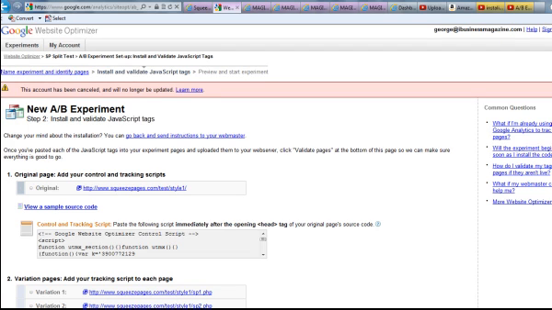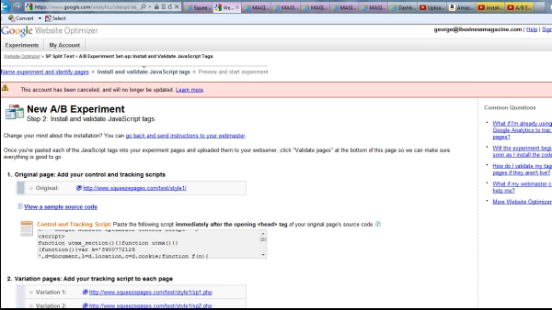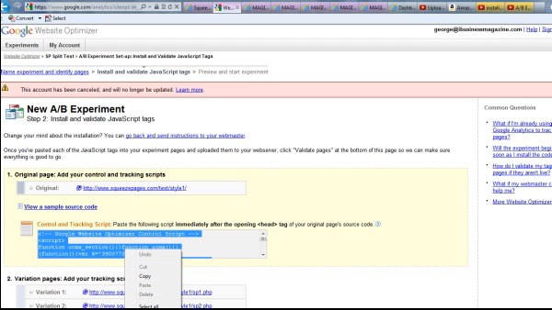Now we're ready to go ahead and install the code inside of our squeeze page template. So what we're going to do at this point is grab the very first piece of code, which says the control and tracking script. Now this is asking, paste the following script immediately after the opening head tag of your page's original source code. So you might not know what that means. All you've got to do is copy this, and I'm going to tell you exactly where to put it.